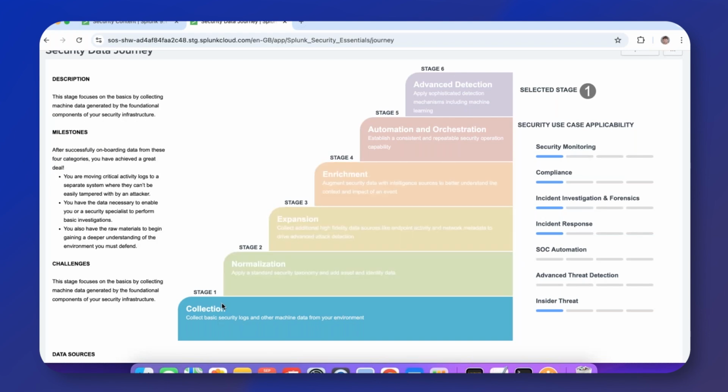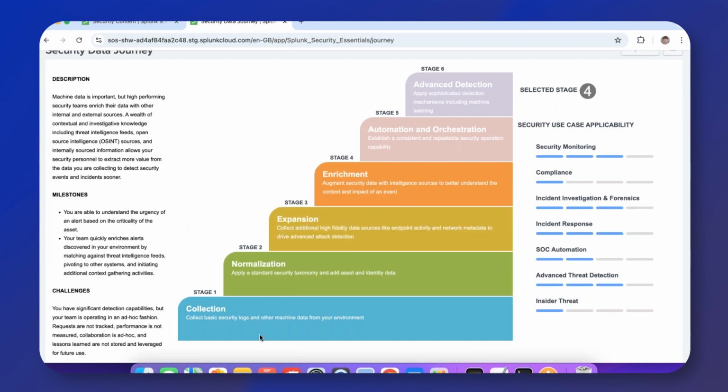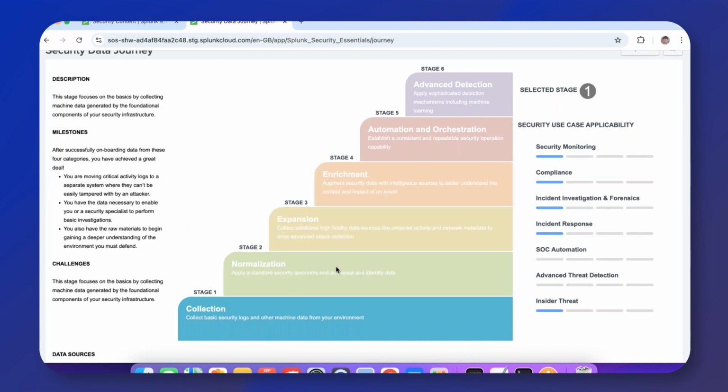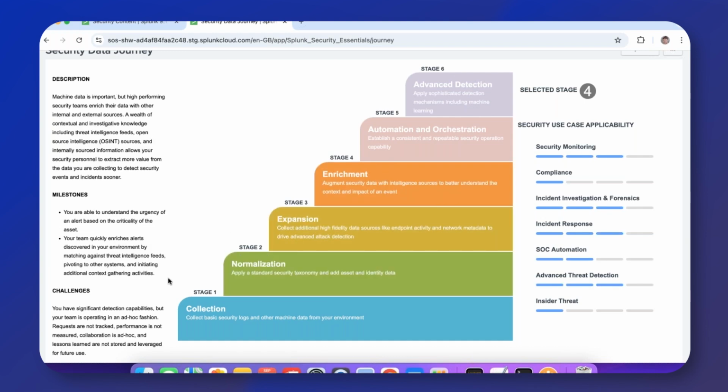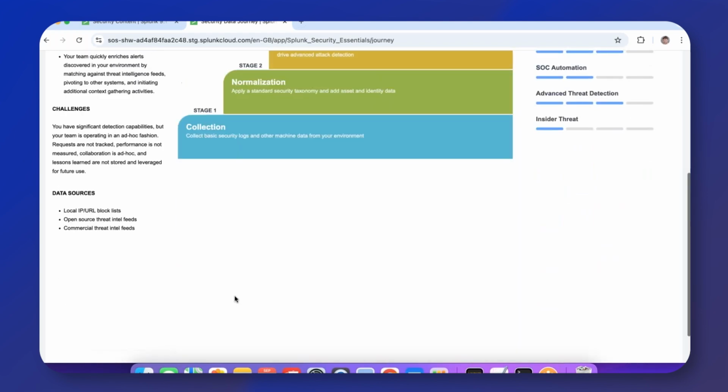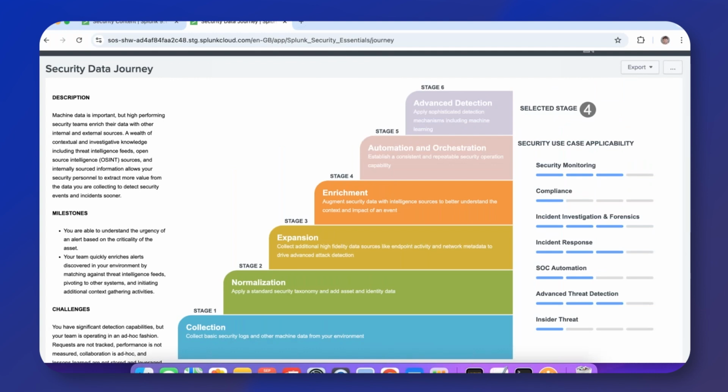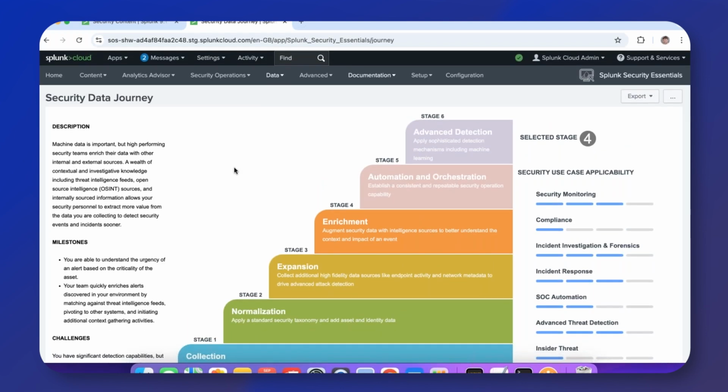And I just want to make a note that it's super important to follow the stages. You couldn't go from collection straight to enrichment, because a lot of the use cases that you'll use, even if it was in stage four, are going to rely on the configuration that you've set up in each of the previous stages. But this is really useful to see the bigger picture and the journey that you will be going on with SSE and with the Splunk security stack.